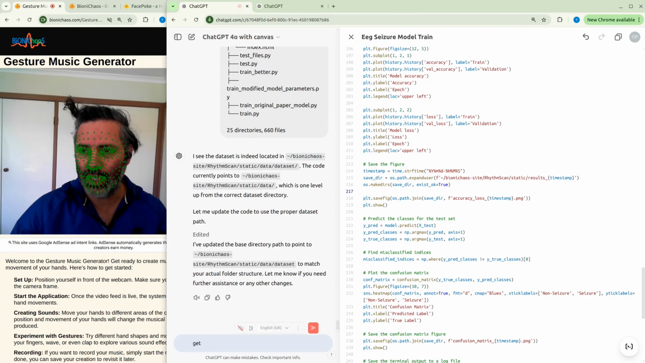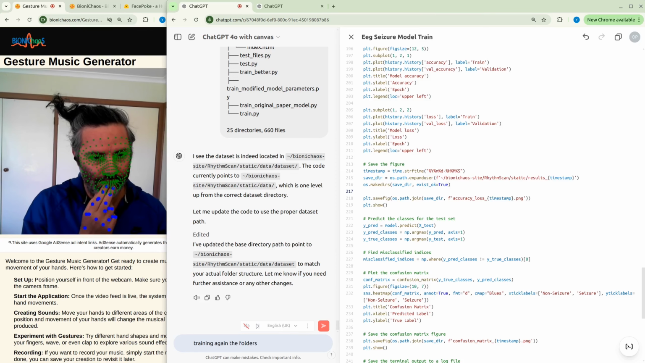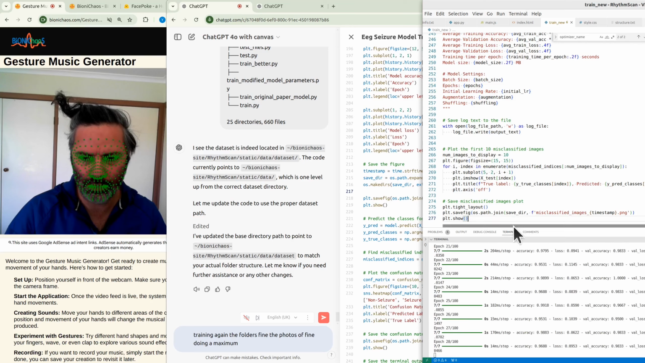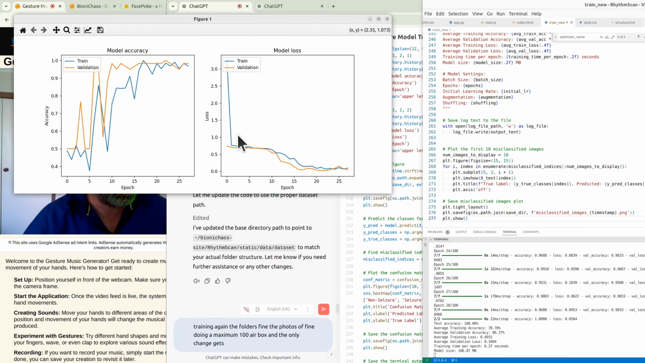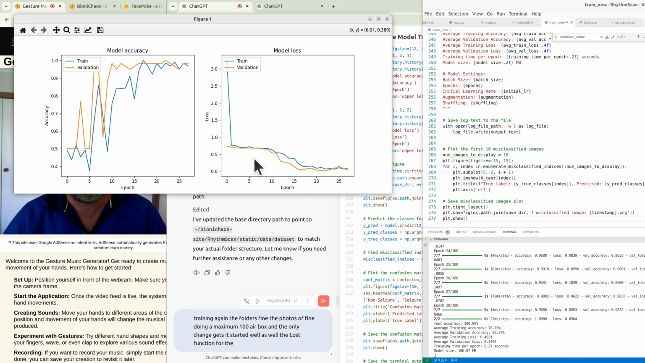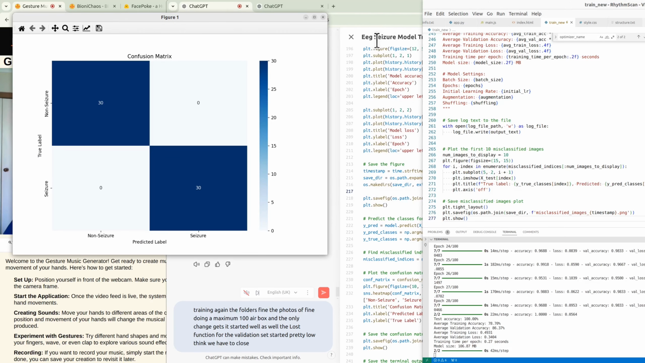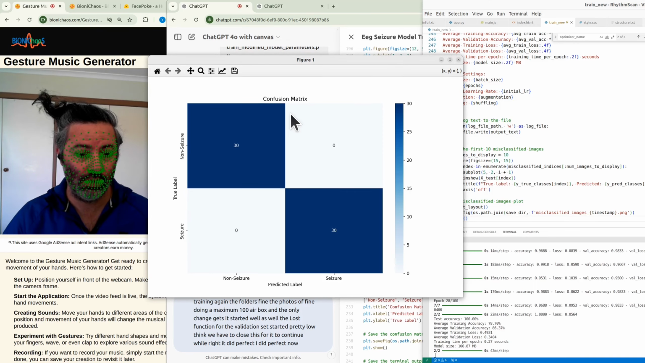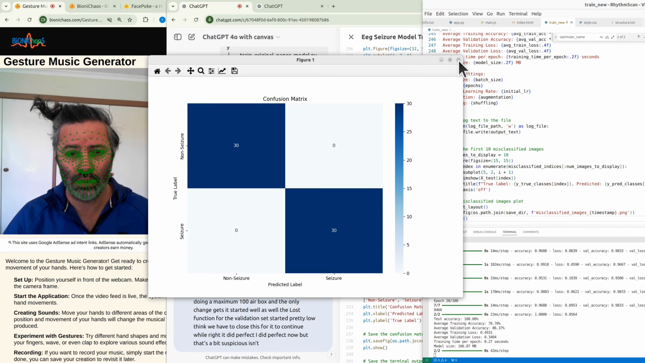Okay, we're training again. The folders are fine. Doing a maximum of 100 epochs. Okay, it started well. The loss function for the validation set started pretty low. I think we have to close this for it to continue. Well, right, it did perfect now, but that's a bit suspicious, isn't it?